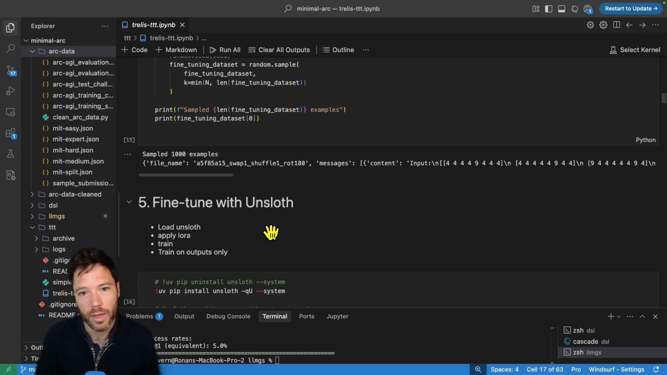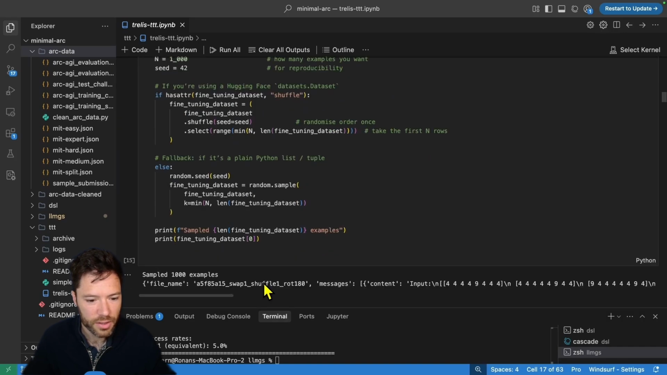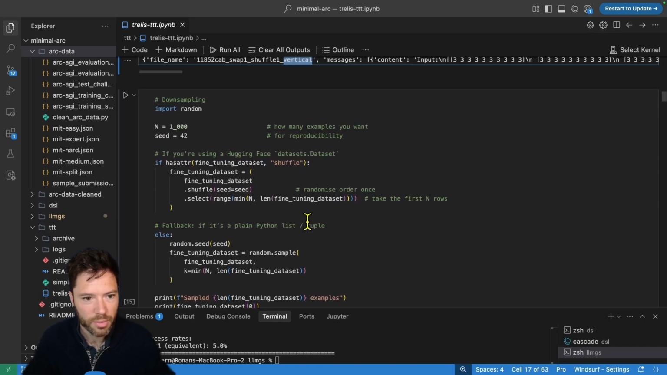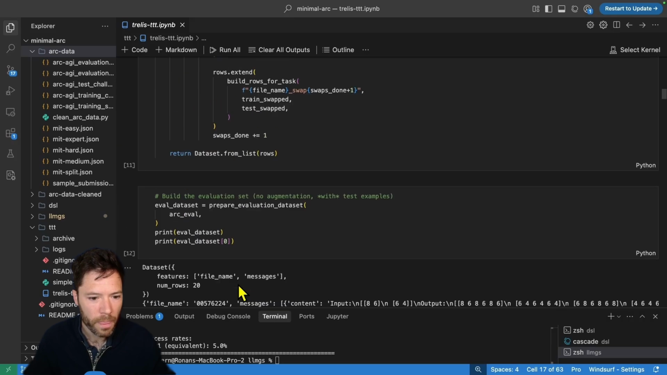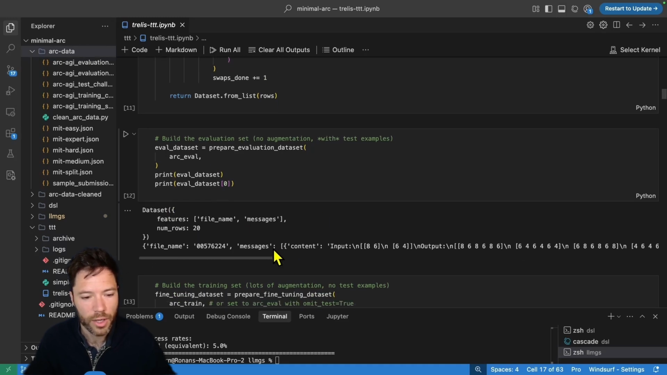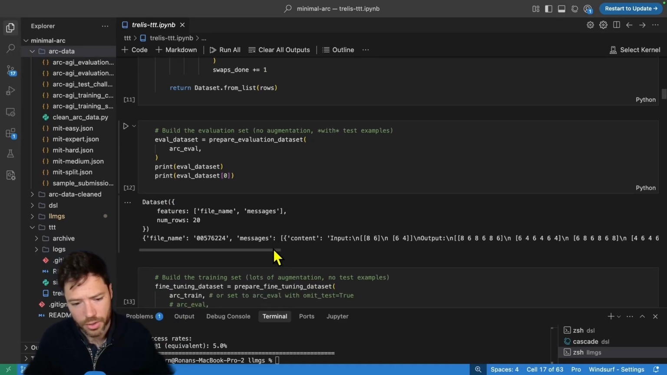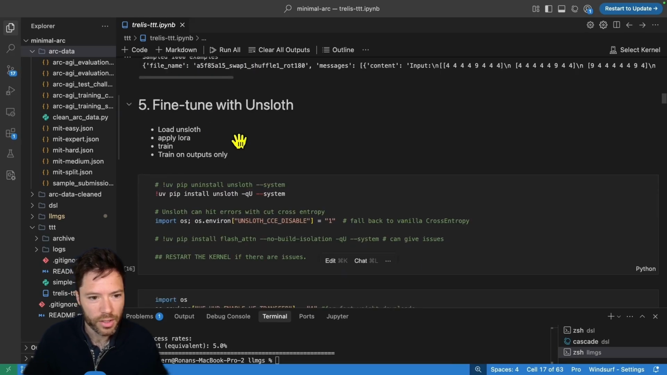So now we have our data sets. We have a fine-tuning data set, which has got 1,000 examples because it's downsampled. And we should also have an evaluation data set, which we do here. We build the eval data set, and it's just got 20 clean examples on which we want to evaluate. And we'll track the loss there to make sure that we're not overfitting. So next, we're going to train the model.